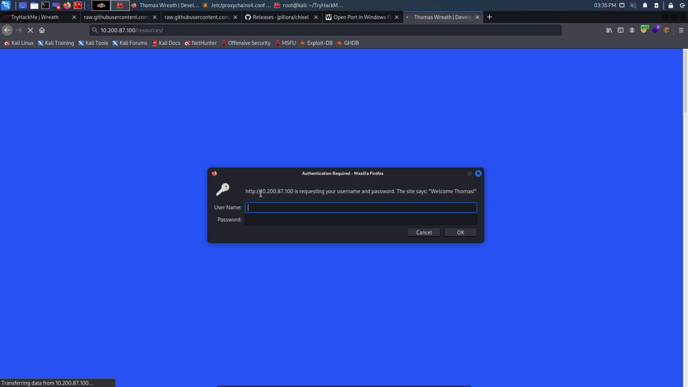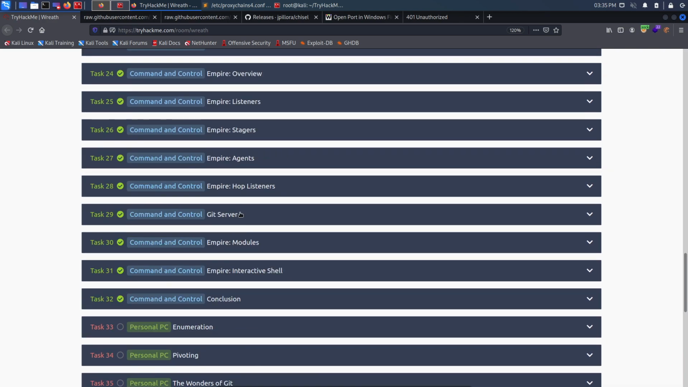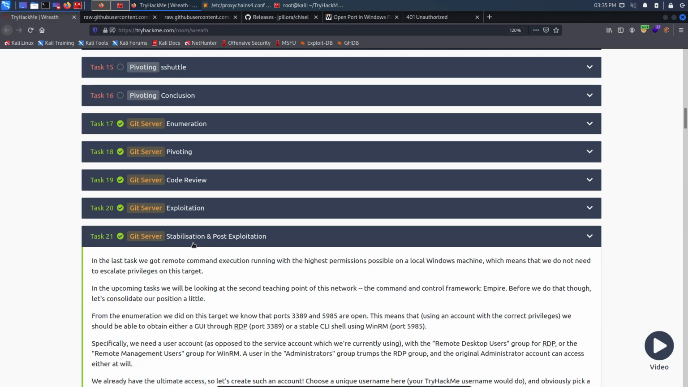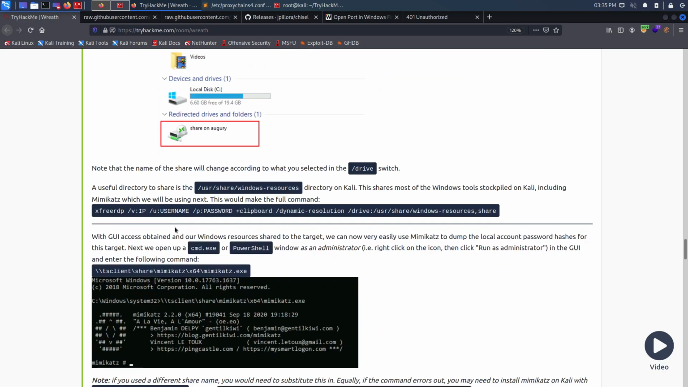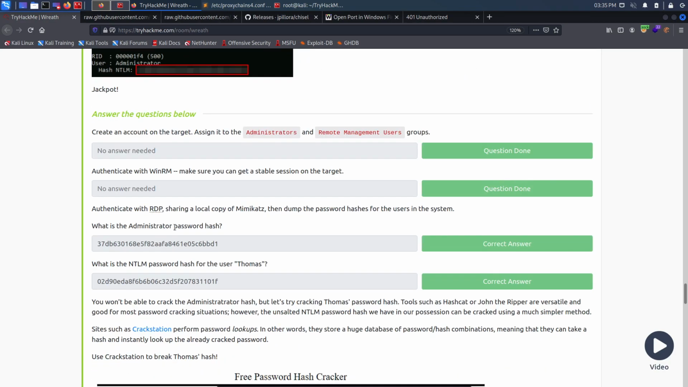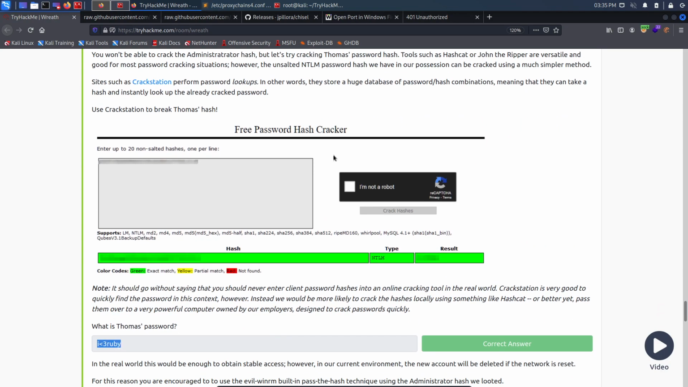Okay, so it's asking for a username and a password, and it says welcome Thomas. So Thomas might be the username, and we found some potential usernames in our previous enumeration. If you see my previous video, I have a lot of usernames. So I will come to my TryHackMe room and copy the username which I got. It was in, I think, task number 21. Right here we found hashes, we found the username and the password. So let's see what we got from there. So Thomas user, okay, the password is this one, and the username is Thomas.